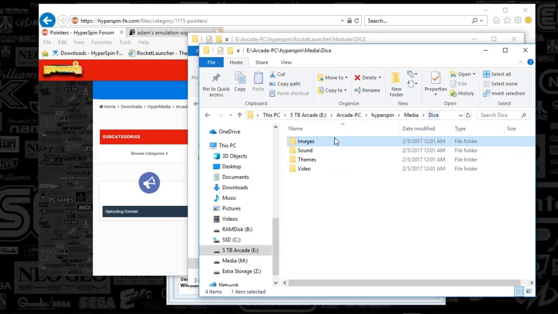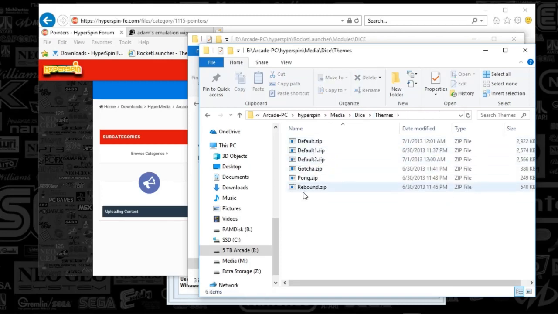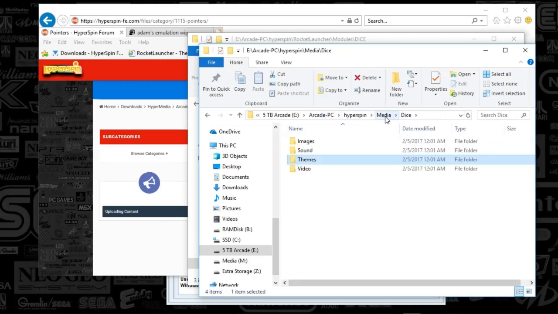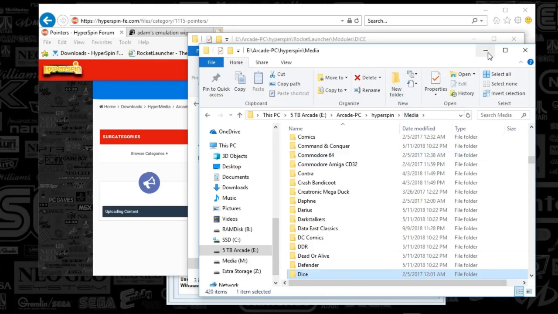What was I thinking? So the themes, there are a couple themes that you can find floating around on the HyperSpin website and/or the FTP. It looks like there's Gotcha, Pong, Rebound, and a defaults theme. One of these days I'll upload a lot of this media for you guys.